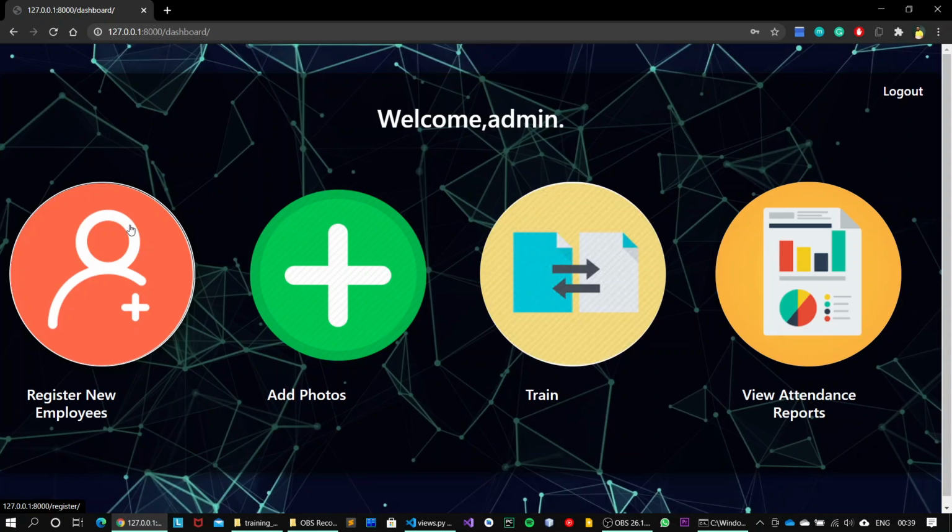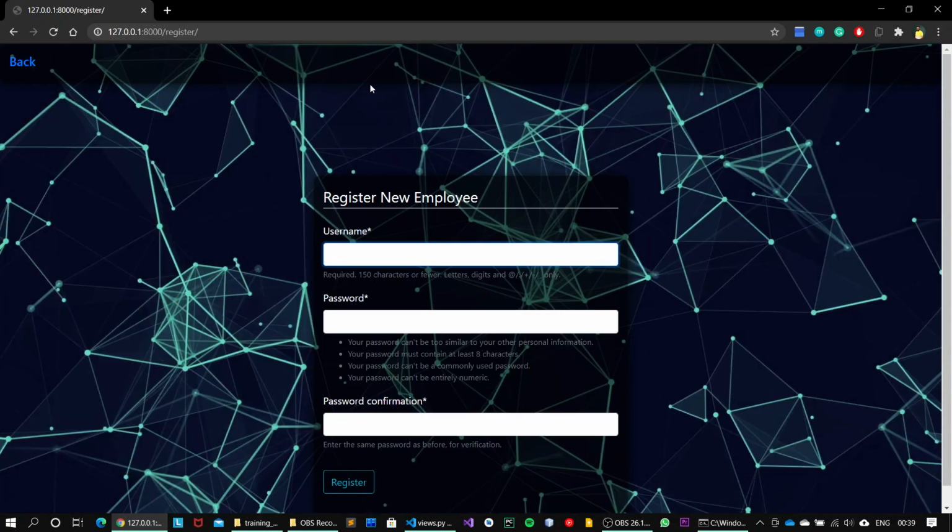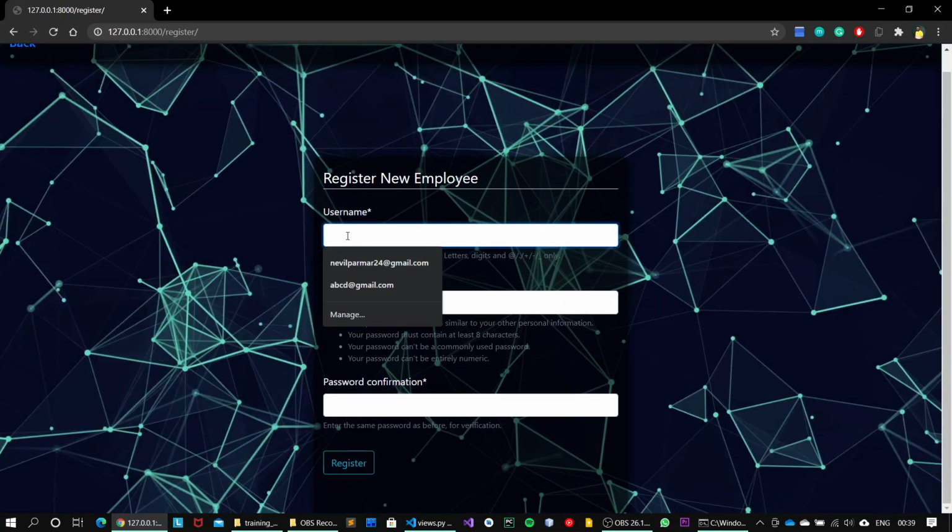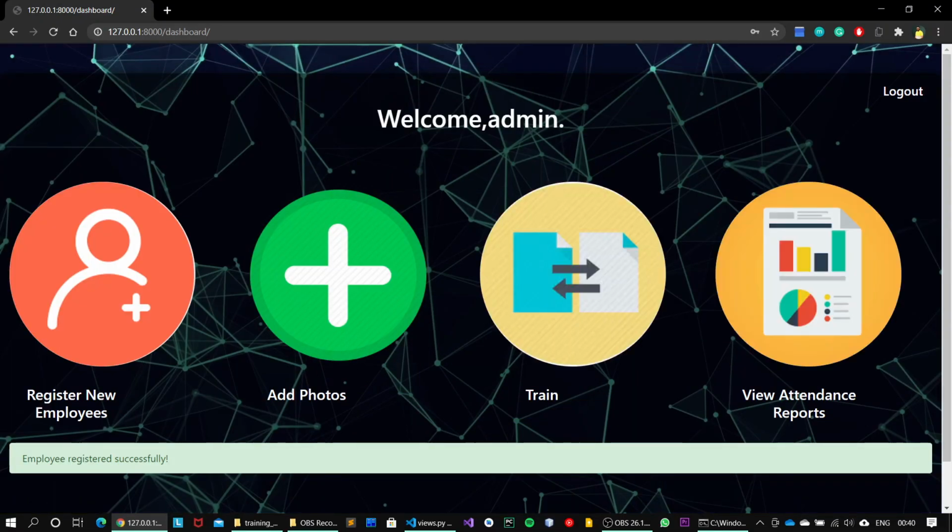So let me go ahead and register a new employee. I am picking the name, let's say it's my name, Neville. Password I'll keep ABCD, 1234. Password confirmation, and hit on register. Yeah, it says employee registered successfully. So we have now registered one employee into the system.